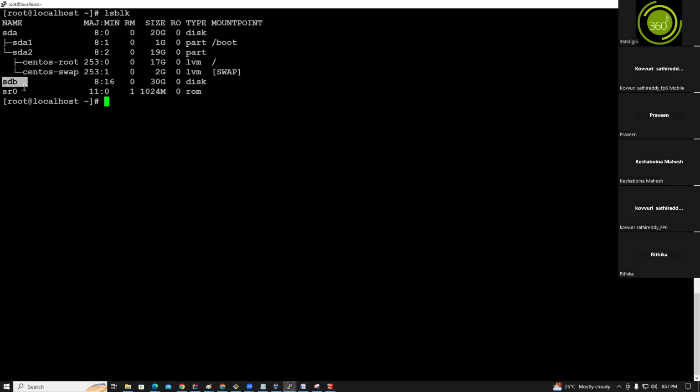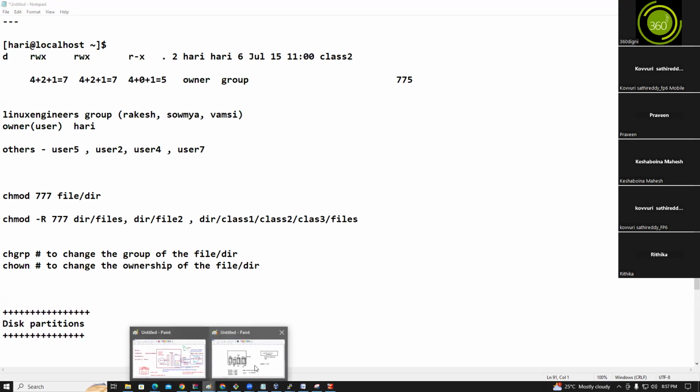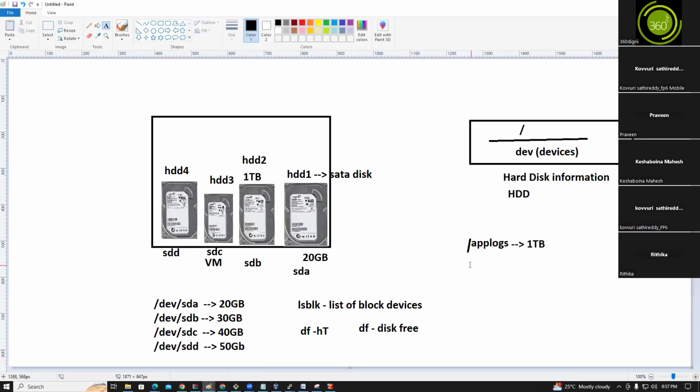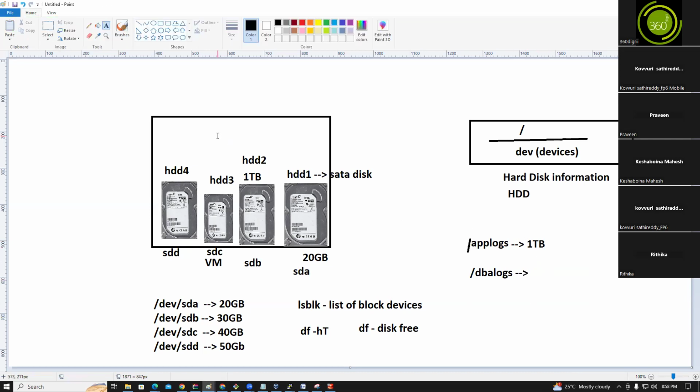So this is SDB. SDB is not attached to any directory. I want to attach it to directories, which ones? The app logs directory and the DBA logs directory. I want to create two directories: one is app logs and another one is DBA logs.